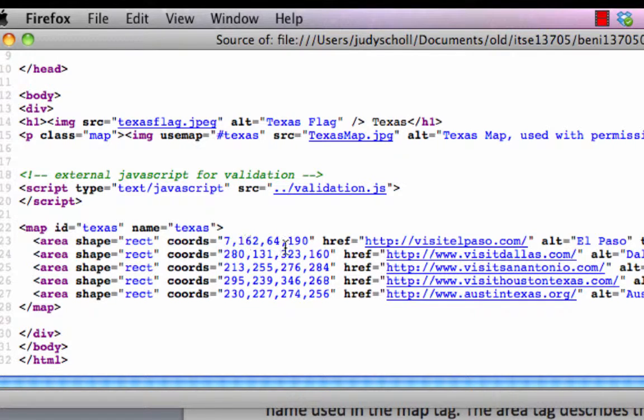And that x and y coordinate is a diagonal. If you have a rectangle, it's the upper left hand corner and the lower right hand corner, and then it creates a rectangle between them. So these are the locations of how big an area in pixels will be shown, and you'll see that each one goes to a different location. Pages for El Paso, Dallas, San Antonio, Houston, and Texas.